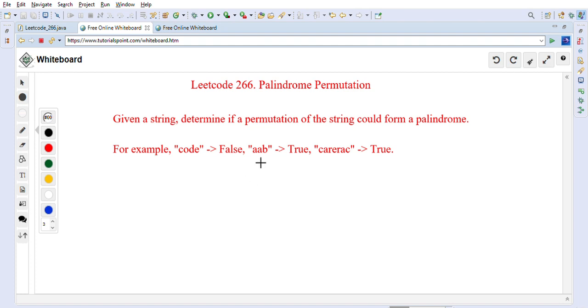AAB is true, right? Basically you can form a palindrome like this, ABA. From these characters you can form a palindrome, right? ABA. So that's why it is true. For CODE, there is no way you can form a palindrome with these characters, right? So that's why it is false. And CARE, RAC also you can form a palindrome, right?